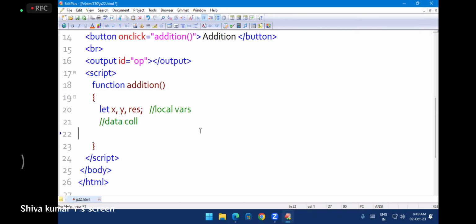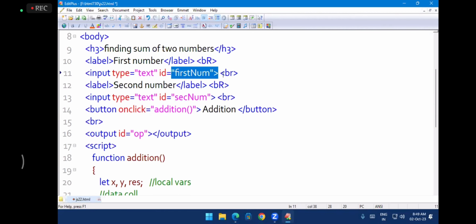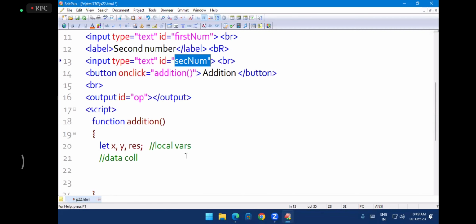How, sir? By using ID in HTML, I covered that point. JavaScript wants to access the HTML tags data, so they have to use the ID attribute. So what is my ID, sir? First number, second number, and this is OP.